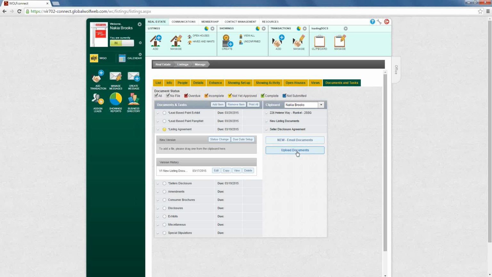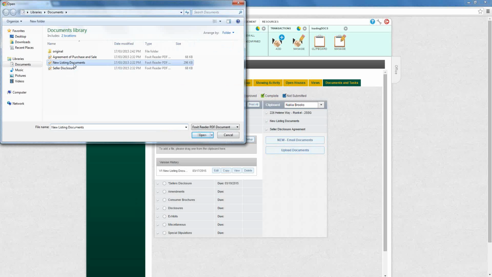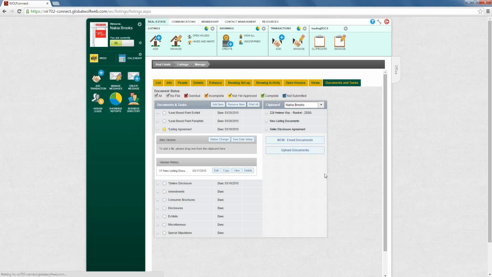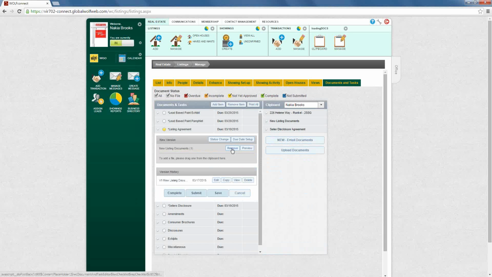We can do so by clicking on Upload Document. I'm going to upload my new listing documents once again. We'll just give the system one moment to load that to my clipboard over here on the right-hand side. And we can see that here. I'm going to expand it, and I'm going to upload my new listing documents file. And again, we'll hit Submit.